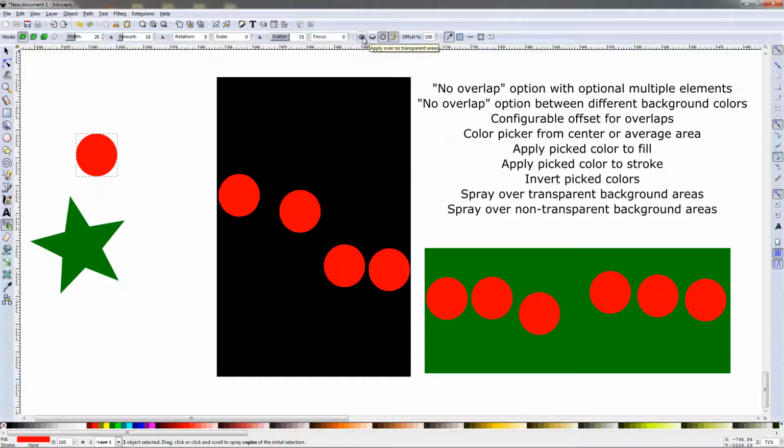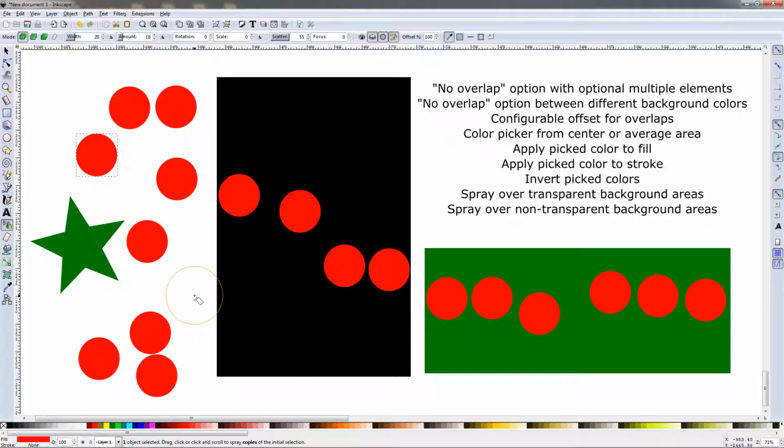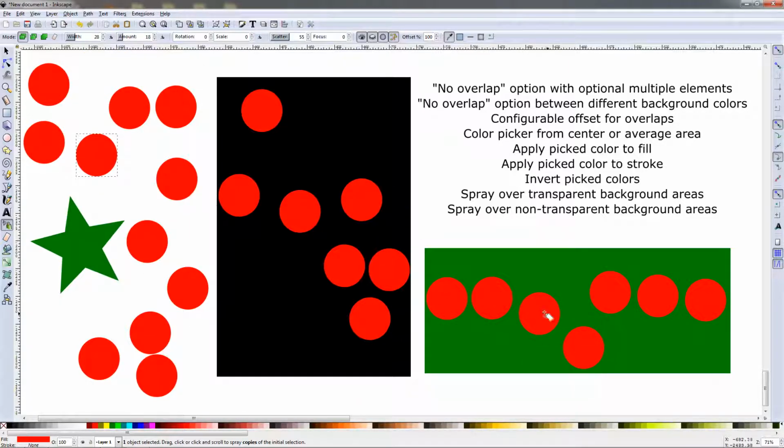Now if I turn this off and turn this on, I'm going to be able to spray over the transparent areas and not spray over the non-transparent areas. And of course, if you have both of them on, you can spray on both the non-transparent and the transparent areas. And I find these options to be very useful because, for example, if you have an object over another object, if you want to spray only on one of the objects without going outside and spraying on the other object, you can control this with these two options.